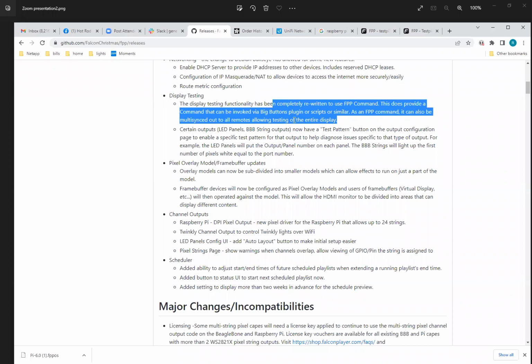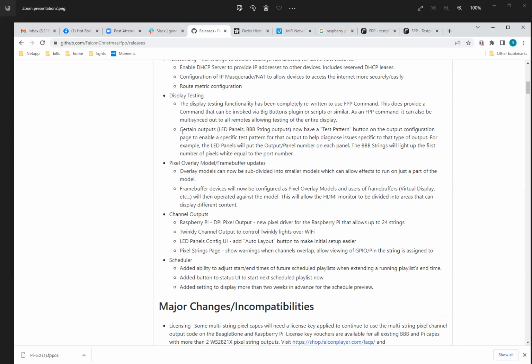There are also certain output types right now, just for LED panels or any BBB string output type, that have a test pattern button located on them. For LED panels, let's say you have like a 2x2 LED panel layout or a 5x4 LED panel layout, whatever size, you can do test pattern and it will display a particular pattern on your panels if they're configured properly. And they'll also identify which output and which panel number.